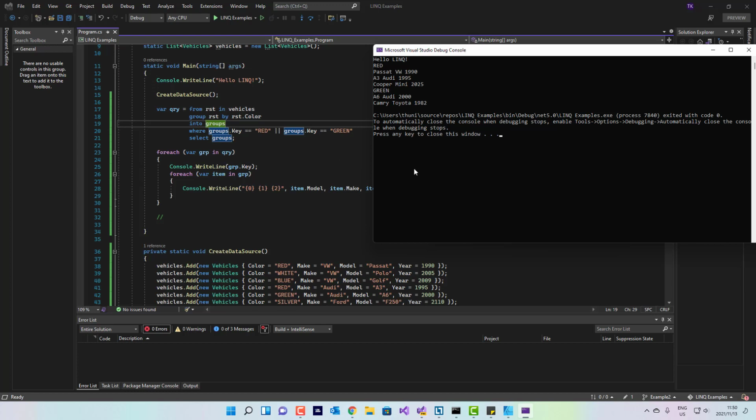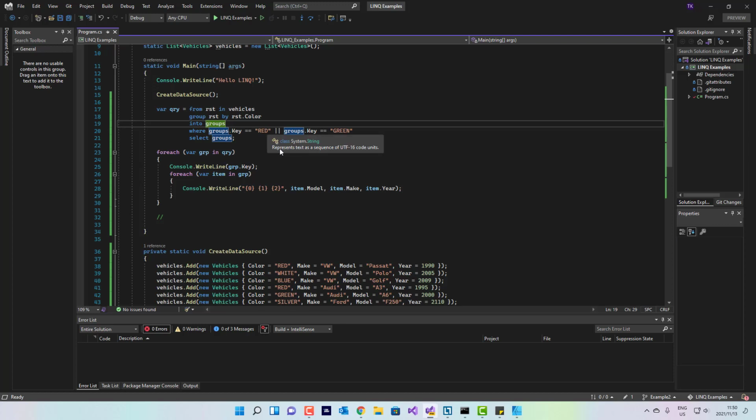So that's basically the basics of group by. It will create a key, and you can play around with this much more, and I'll elaborate a little bit more on it next time. But this is the basics of how to use a group. It creates a key, and you can use that key to filter on your data.